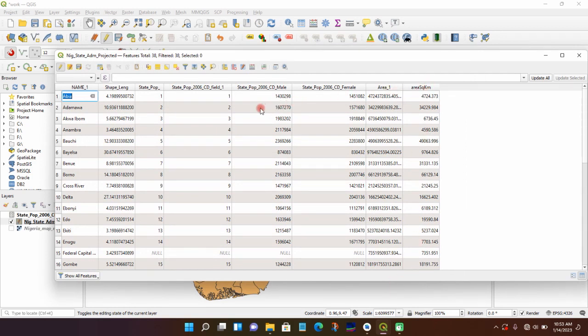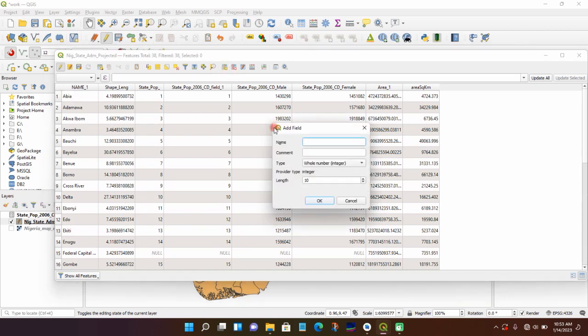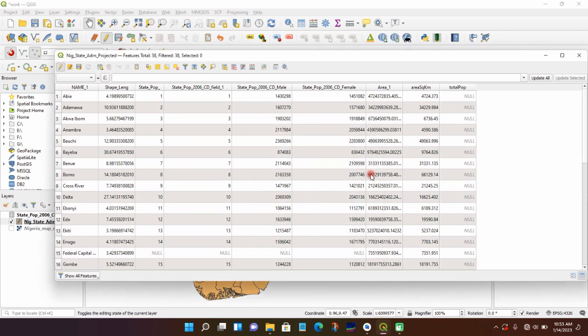Next thing we are going to do, we need to know our total population. We have a male population and a female population. So let's create a field again. We are going to call the field total population, which is going to be a whole number. So we say OK. Now we are going to add the female population and male population to have a value in this field.